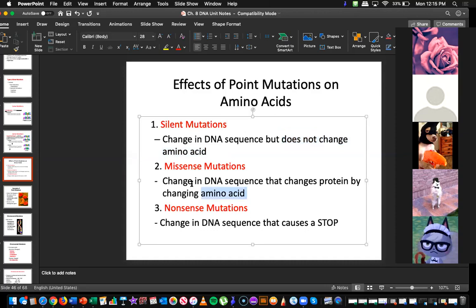The other type of mutation, like Mia told us, is called a missense, where we are changing the amino acid. So did we change the amino acid? Yes, we did, right? The third type is called a nonsense mutation. Nonsense just means, like Mia told us, that it causes it to stop early.